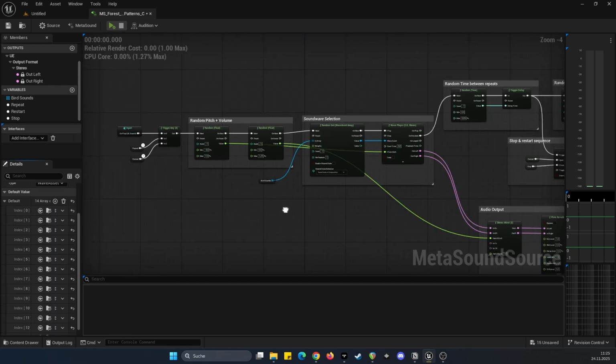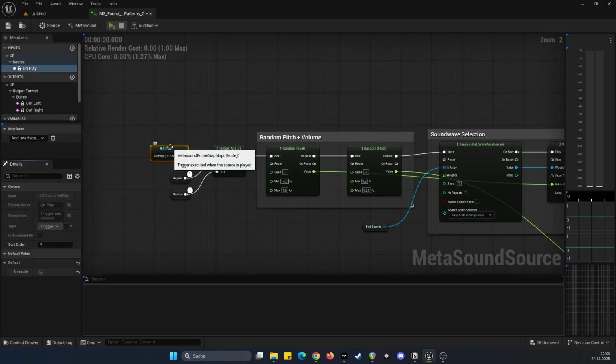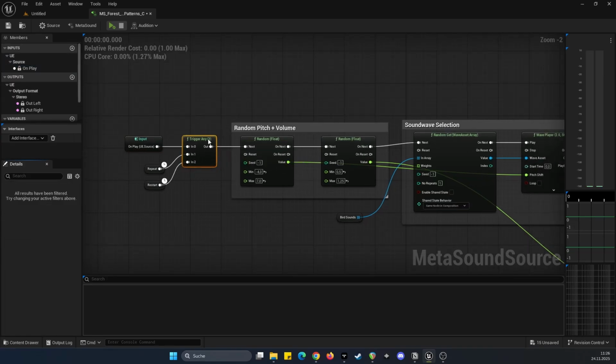I'm also going to show you some other iterations of how I approach this sequence later in the video, but let's first go through it step by step. So we begin by having input, and then we have this trigger any node. This is basically just a way to loop things.